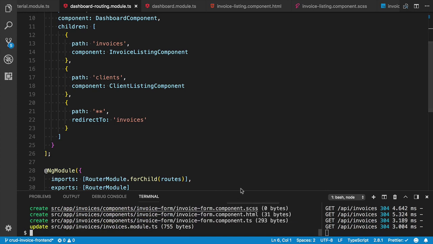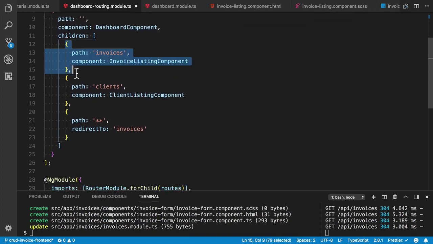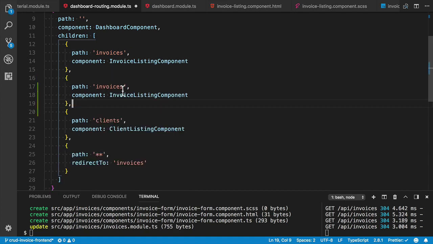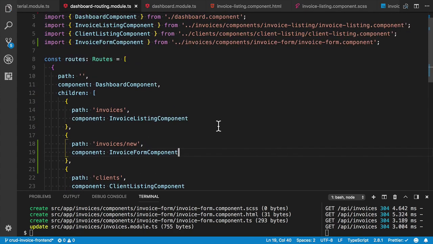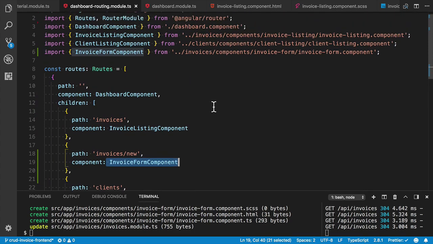Incredible. A component is created successfully. Let's add the route to the dashboard routing module. I'm going to define a new route /invoices/new. And this time the component should be the invoice form component. But the problem is that we did not export this invoice form component from the invoices module.